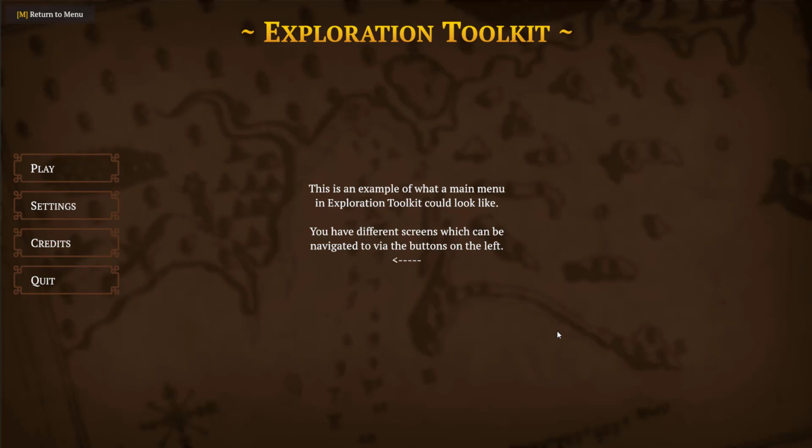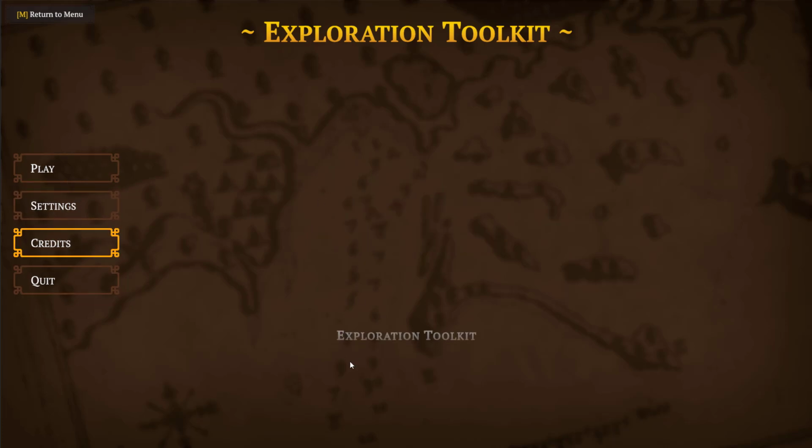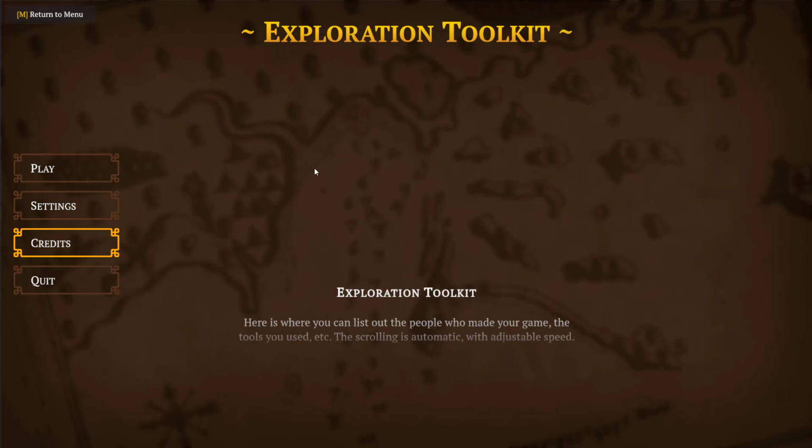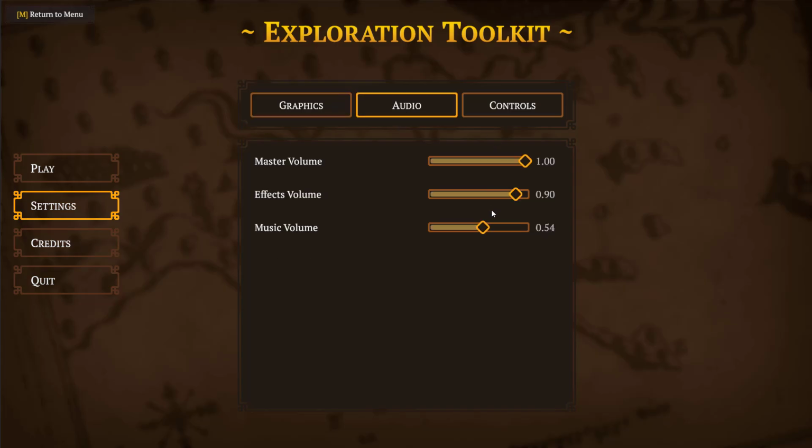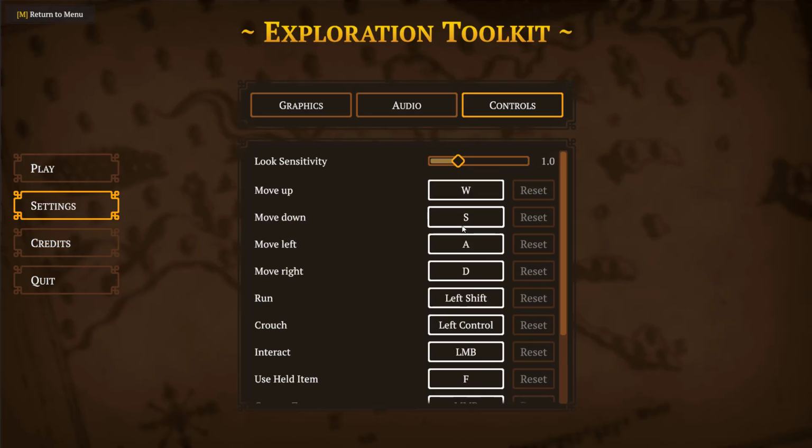Then we have our main menu system. This is a main menu template that you can use in your games. So on the left-hand side, you have different screens. You can have a credit screen, which has scrolling text that loops. You can have a settings screen, and in here you can modify your resolution and all these other settings, audio settings as well, and these all get saved to the player prefs, so these do persist between playthroughs. And controls, where you can adjust your player's controls.